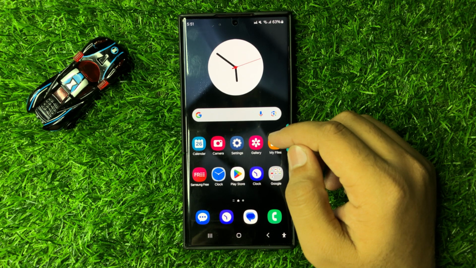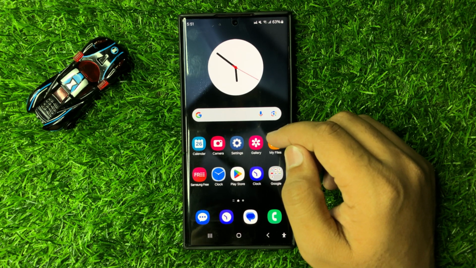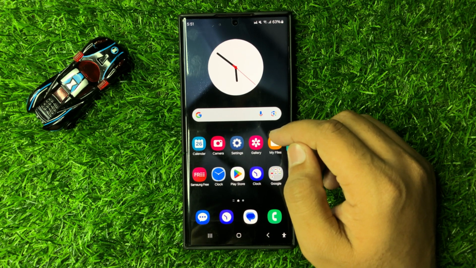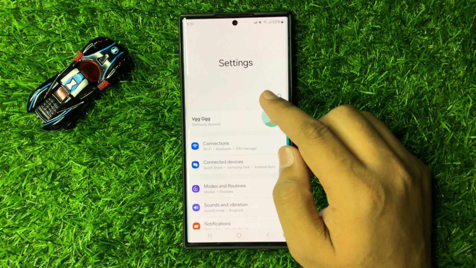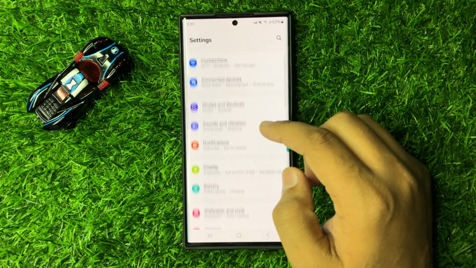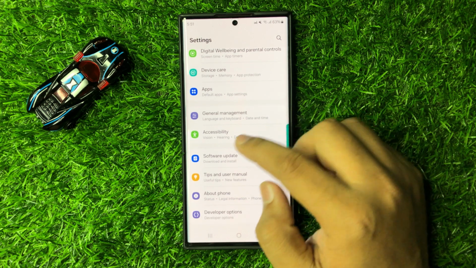In this video I will show you how to enable or disable the high contrast keyboard in Galaxy S25 Ultra. So first of all, open settings. Now in settings, scroll down and here click on accessibility.